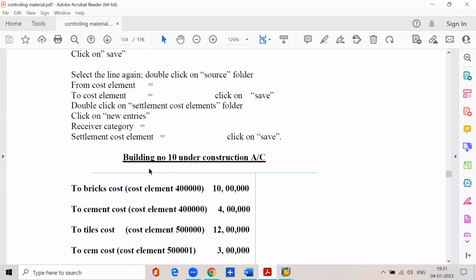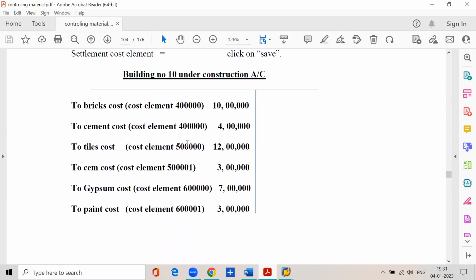Now, here I told you an allocation structure can contain any number of assignments. So what is the necessity to create that many assignments? See, for example, already we have 9 buildings, right? So this year we started constructing building number 10. We created one internal order, building number 10 under construction. This is one example. So on this building number 10, we spent bricks. Bricks cost is 10 lakhs. This 10 lakhs is posted to this building number 10 under construction through primary cost element 4 lakhs.